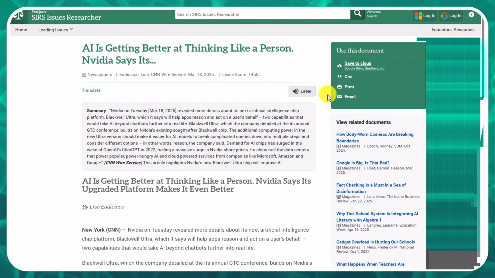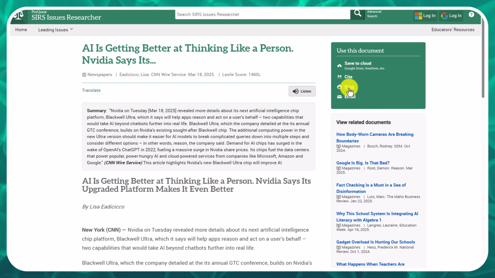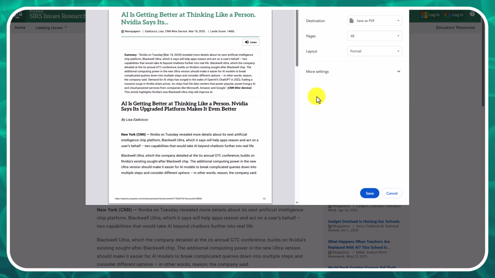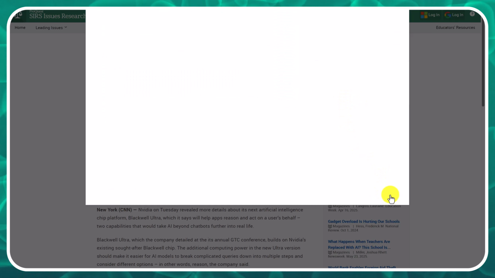That's one option. I can also print this article by clicking Print. And of course, it will prompt you to select a printer based on where you are, but you can also select to save as a PDF. A lot of times this is an option provided by the printer settings. So you can either print it or save as a PDF through the printing feature.